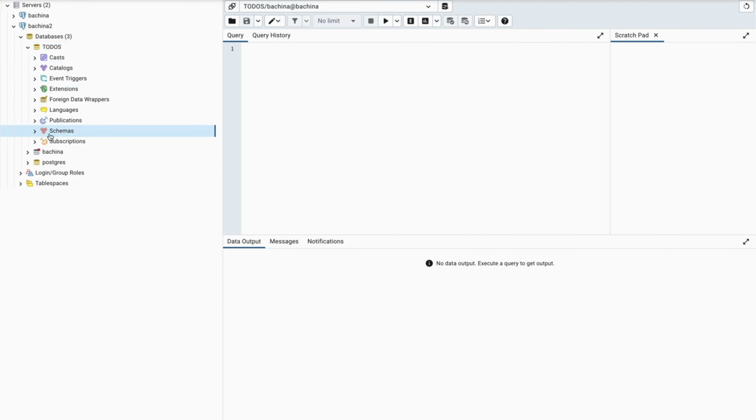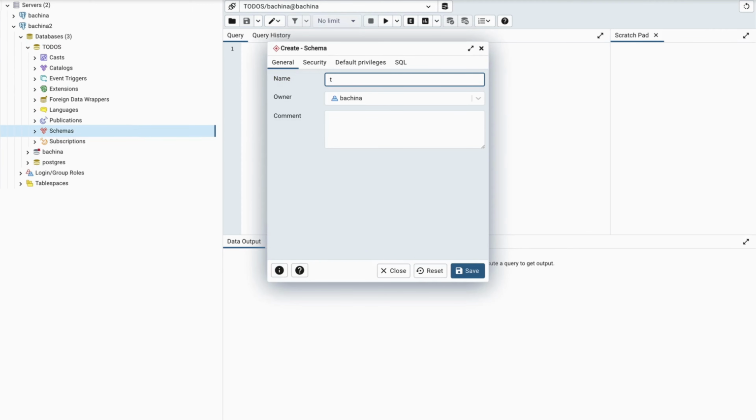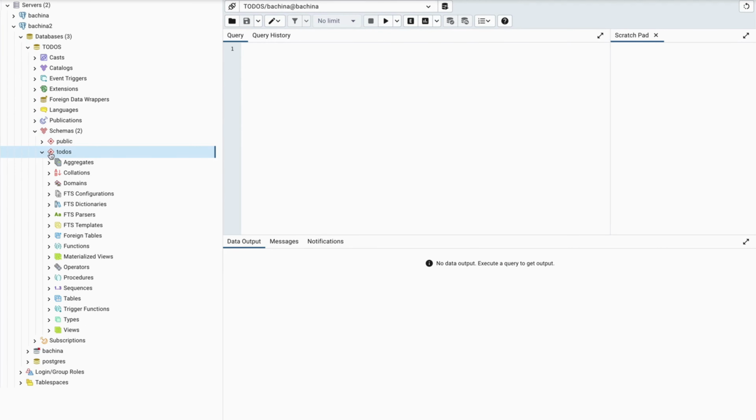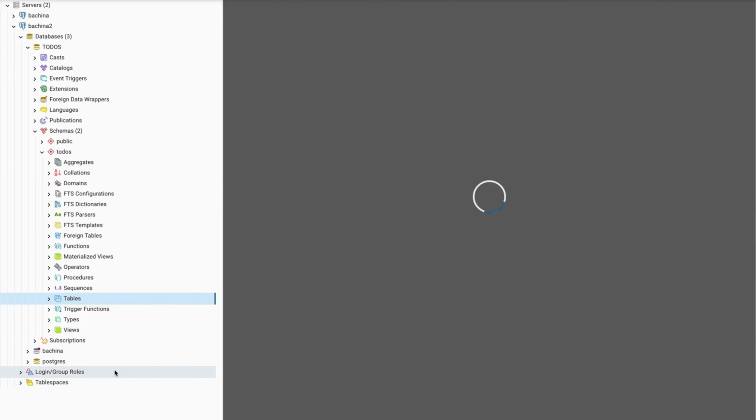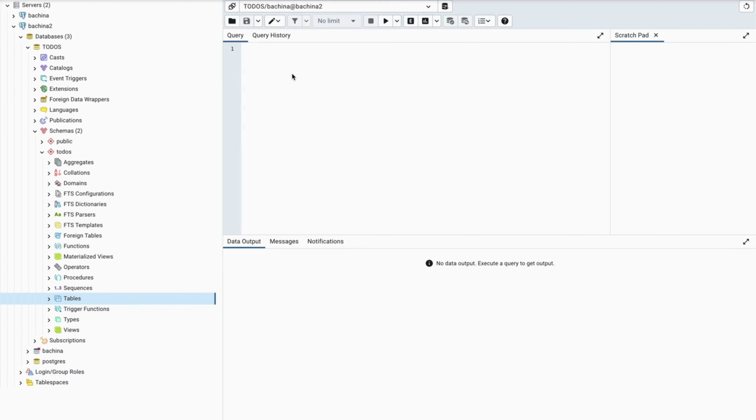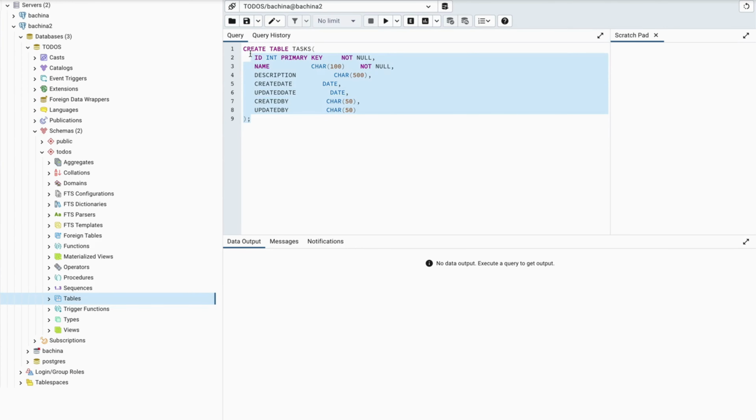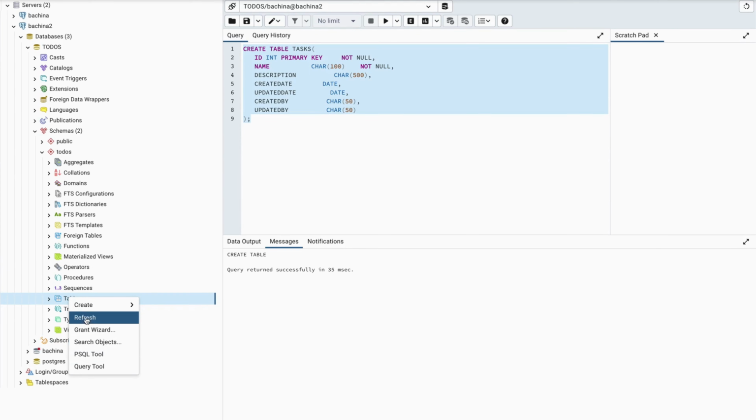So under the database, there are some schemas. Schema is nothing but a namespace. So you can give schemas, or if you want to create any tables, it will go under public. So let's create a namespace called to-dos. And under that namespace, you can see procedures, sequences, tables, a lot of stuff. And let's open a query tool so that we can add a table. You can also directly add a table with the graphical user interface, but it's easier for you to run the queries instead of adding every column.